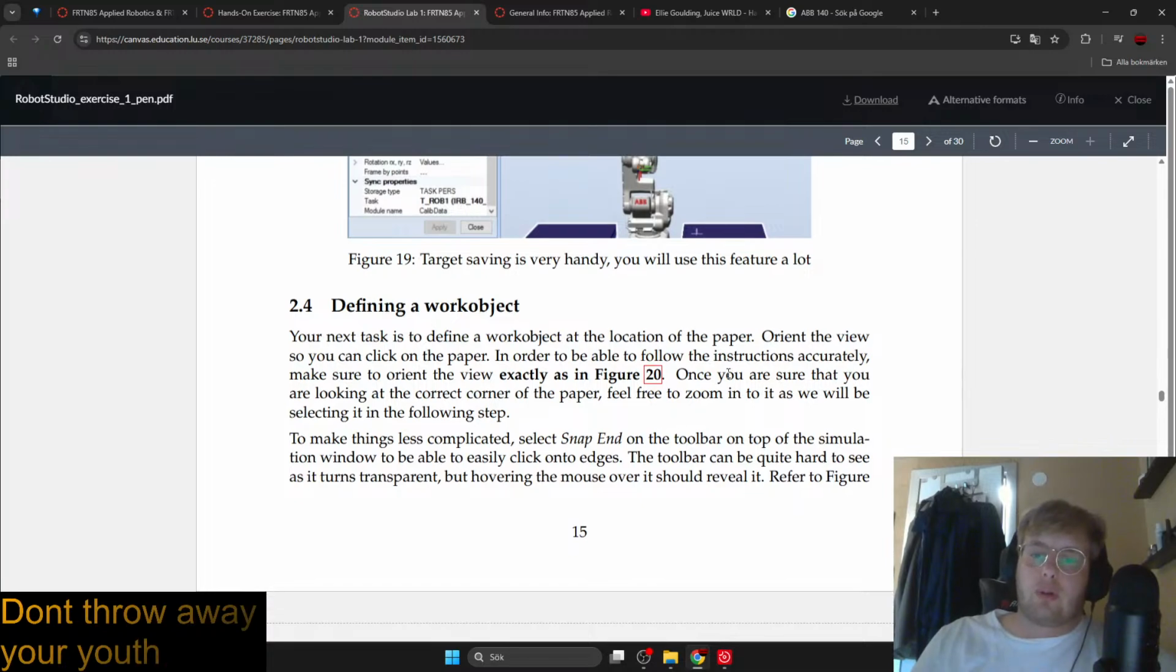Next is define a work object at the location of the paper. Orient the view so you can click on the paper in order to be able to follow the instructions accurately. Make sure to orient the view exactly as in figure 20, which we did. Once you are sure that you are looking at the correct corner of the paper, feel free to zoom in to it so that we'll be selecting it in the following step. The corner is what they're talking about.